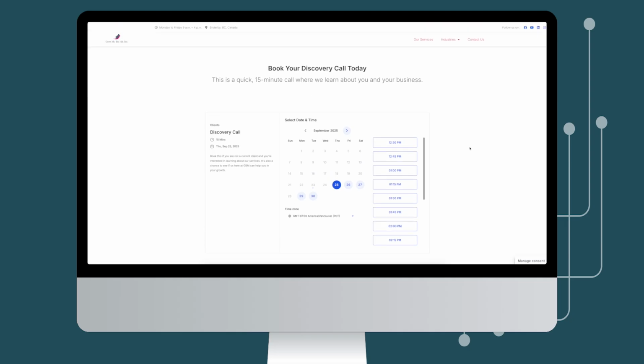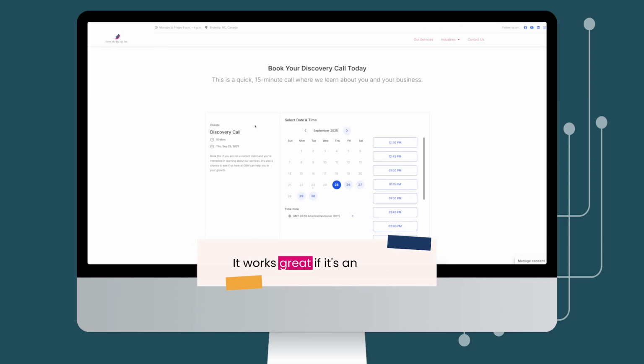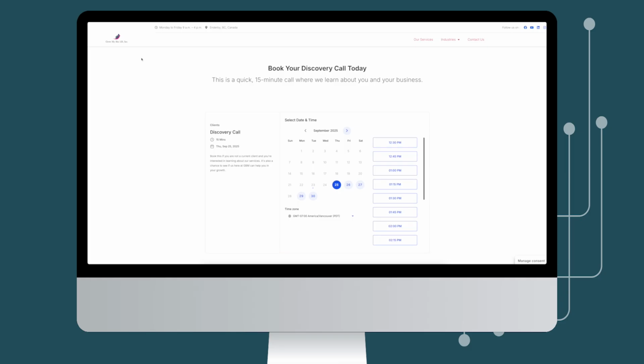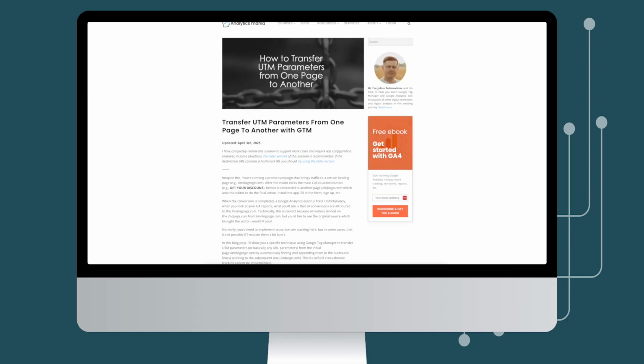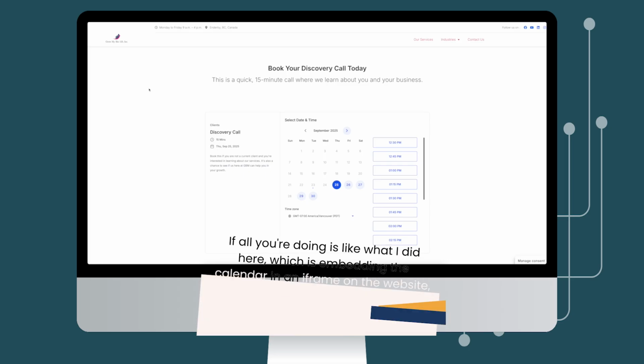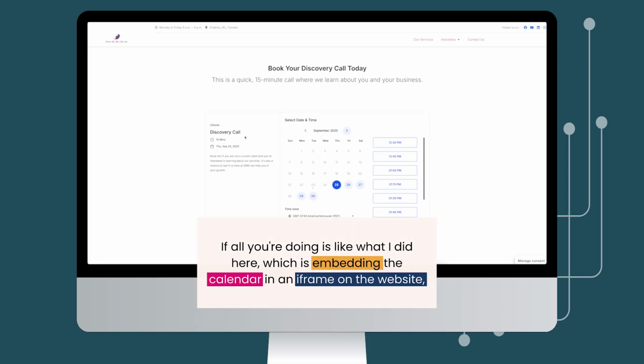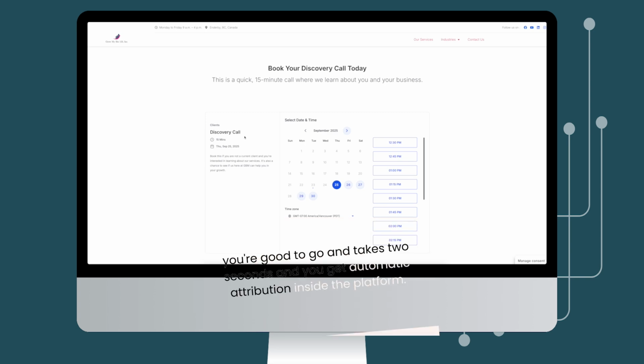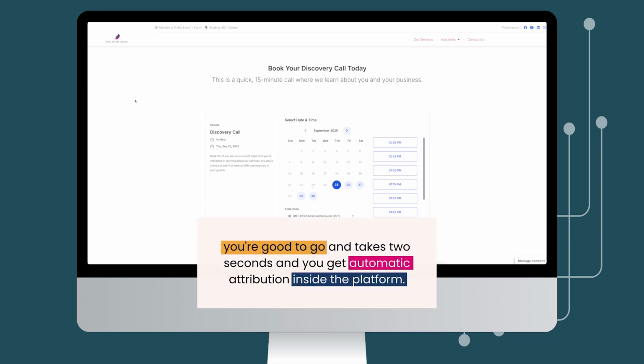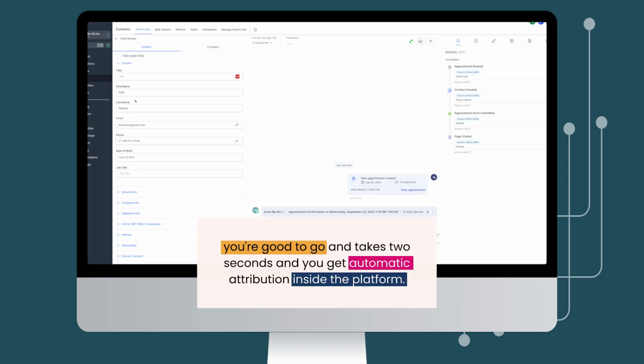Now, the one caveat is it works great if it's in an iframe. If you're sending them to a funnel in Highlevel and the URL is different than where you're sending your paid traffic, like Google Ads going to my website and then going to a funnel page, which is a different URL, then you're going to have to use this. But if all you're doing is like what I did here, which is embedding the calendar in an iframe on the website, you're good to go, and it takes 2 seconds and you get automatic attribution inside the platform.